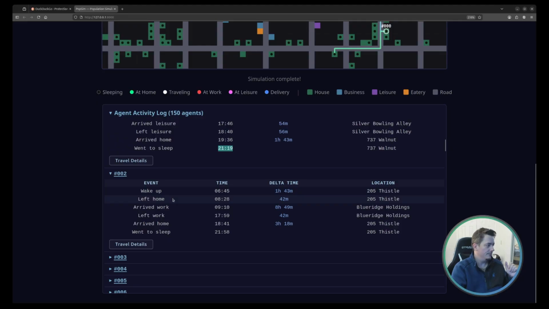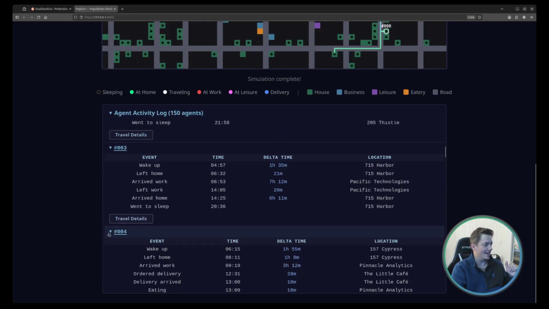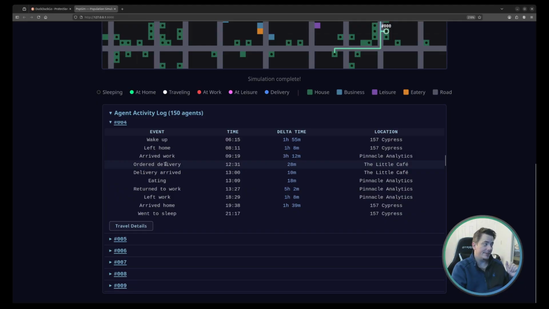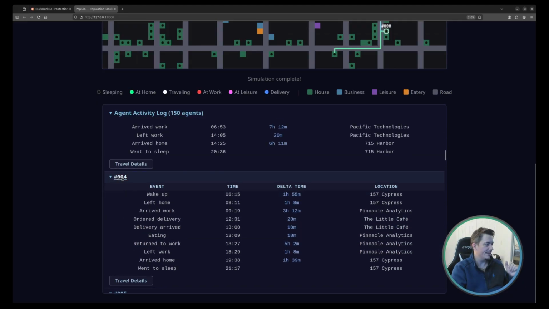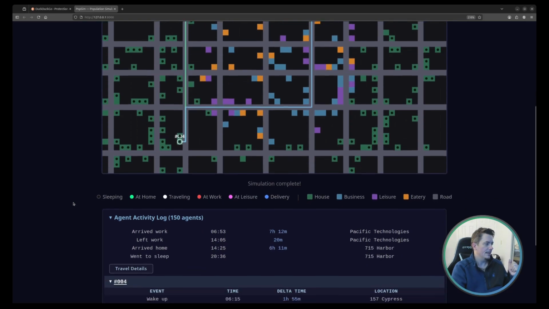Oh, this guy is even simpler. Just went home, wake up, left home, arrived at work, left work, arrived home, went to sleep. Okay, not too much excitement. This guy ordered delivery. And then we could see their movements. See, look at this. So he left from his house. This is where he works, and then he took a different route home.